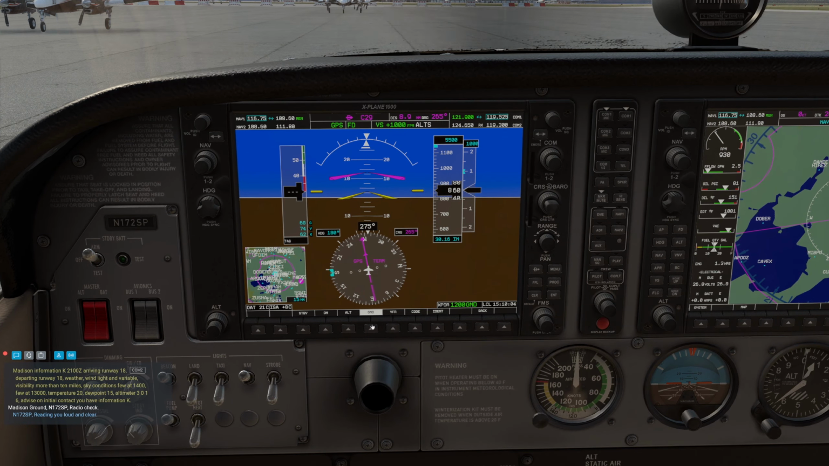So, transponder set to ground. We do have a ground option. I don't think that's available in the flight sim variants. How often are you going to use it? Probably not. You might just select it to on.